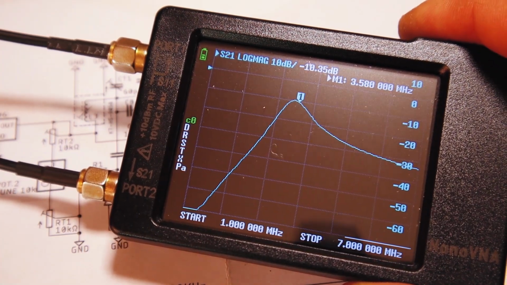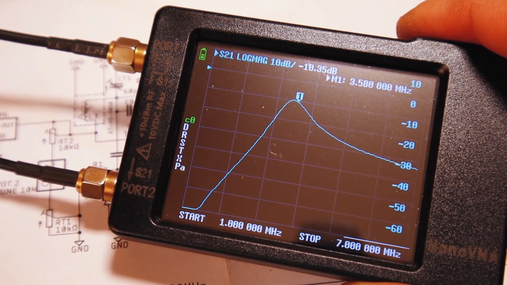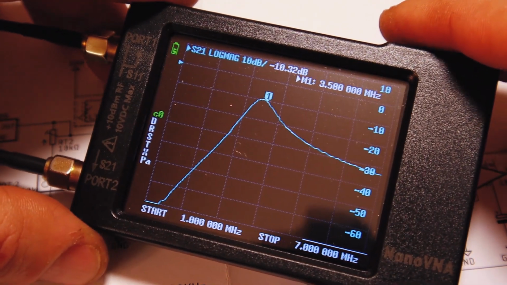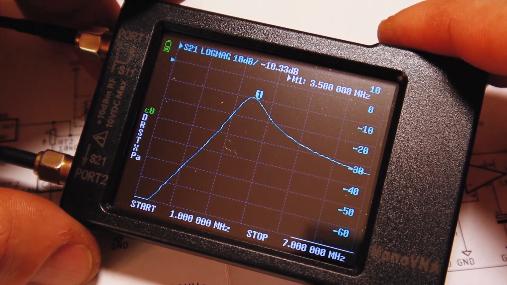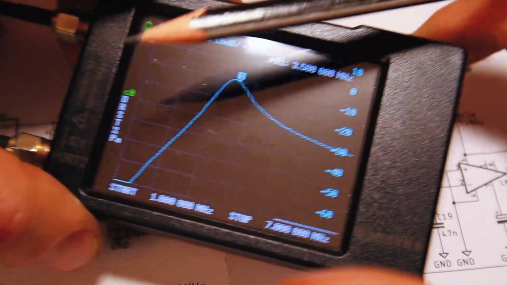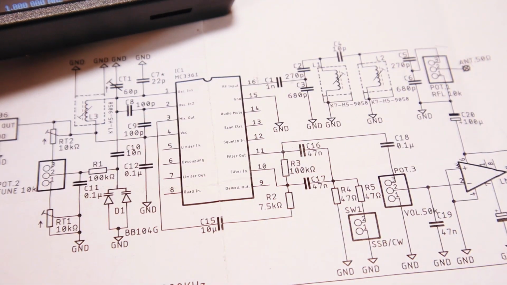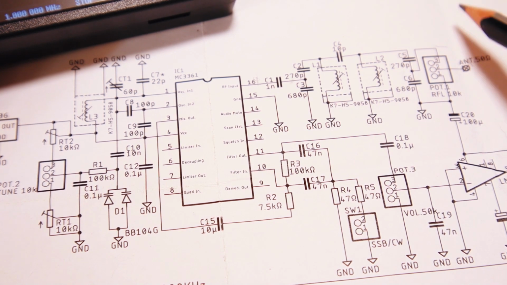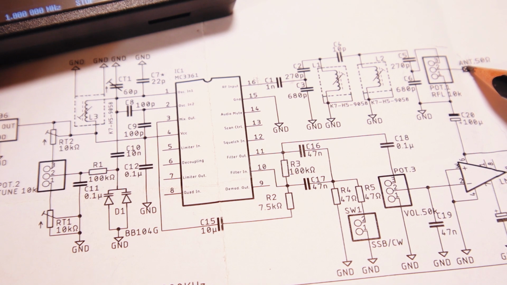All right, so I'm not an expert in using the nano VNA because I just got it some while ago, and I used it mostly to check my antennas, but it's good that we can use it to adjust bandpass filters.